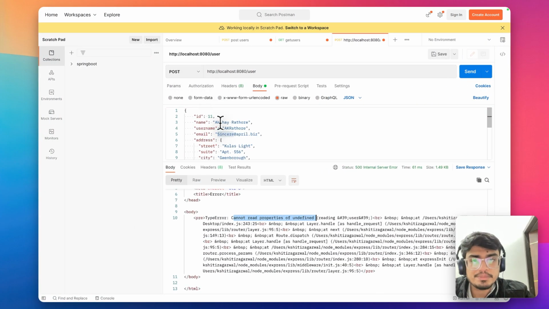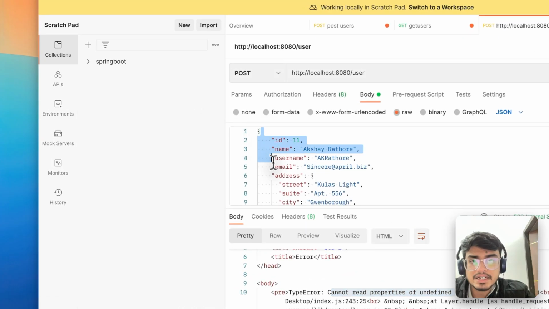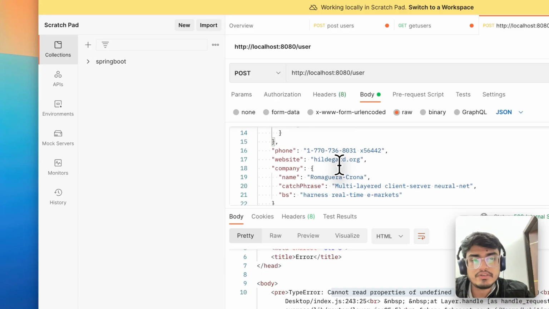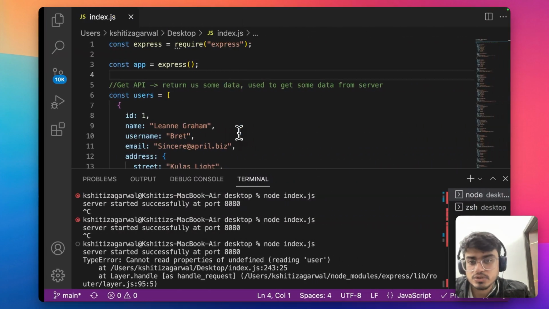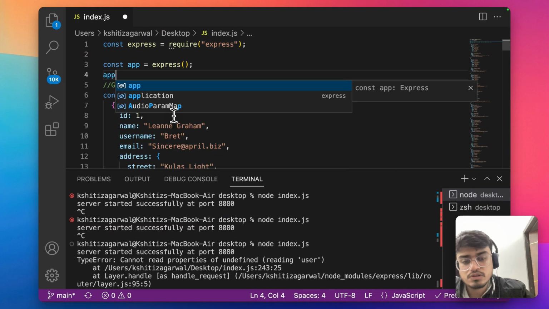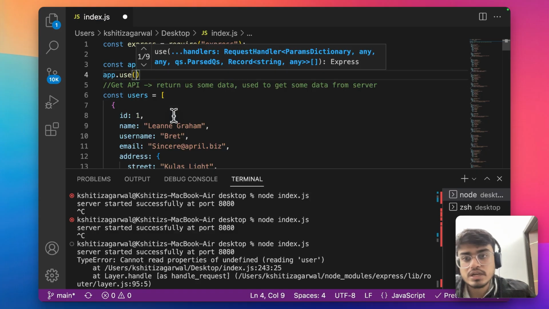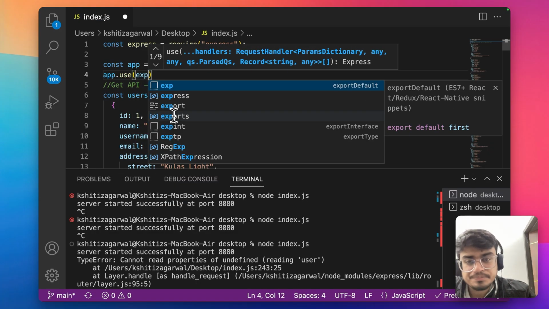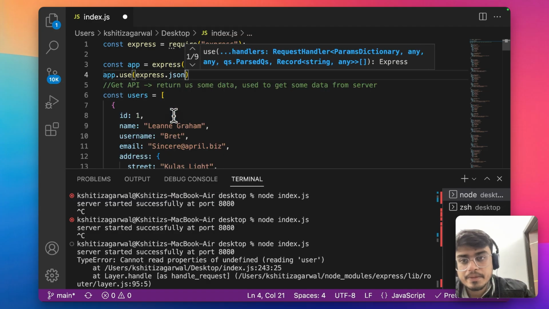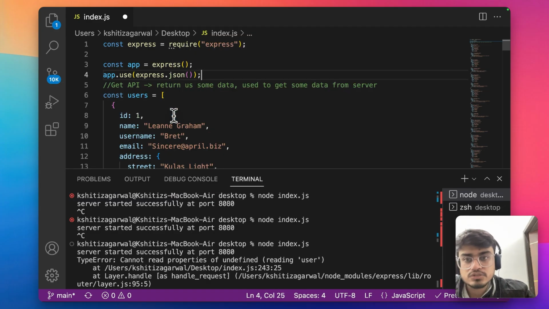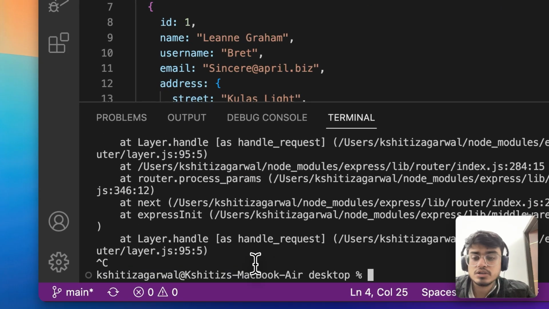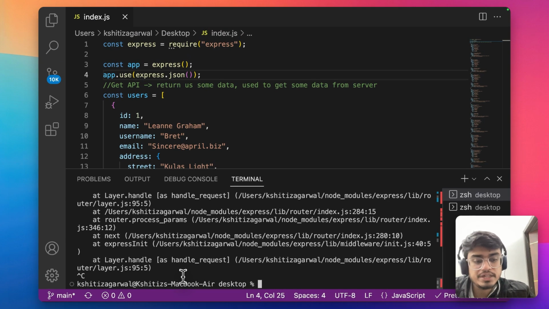JSON is nothing but an object notation, JavaScript Object Notation. This is a plain object that I'm sending. By default Node.js or Express is not able to read a JSON object. For that we need to make use of a middleware which is known as express.json. Once you put this code, your Express will be enabled to read JSON.